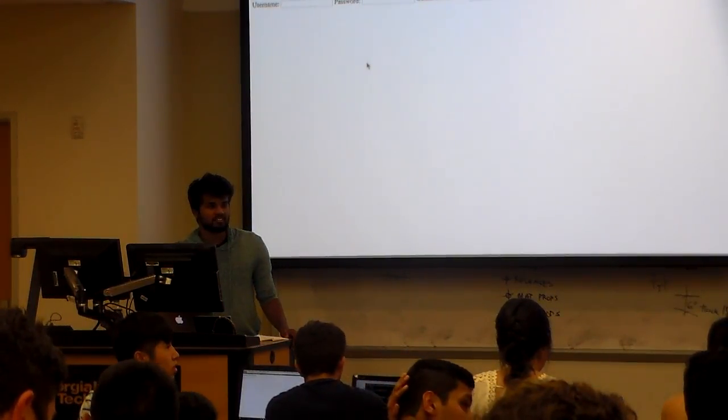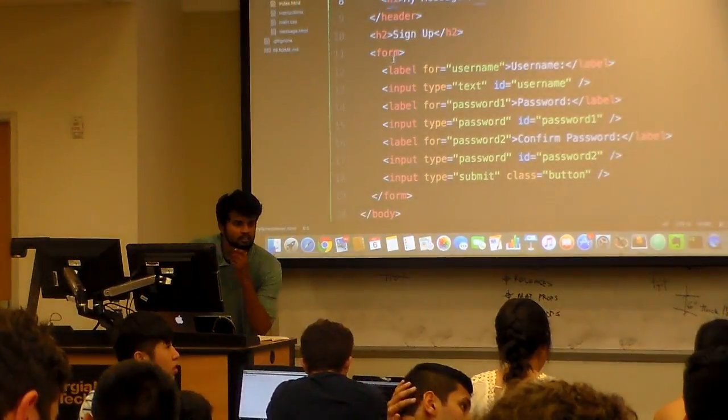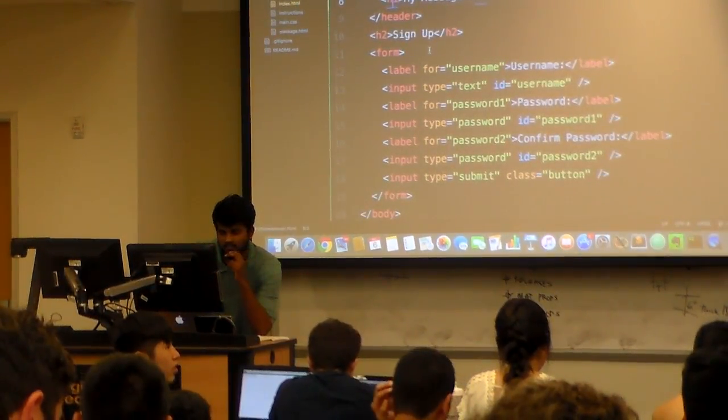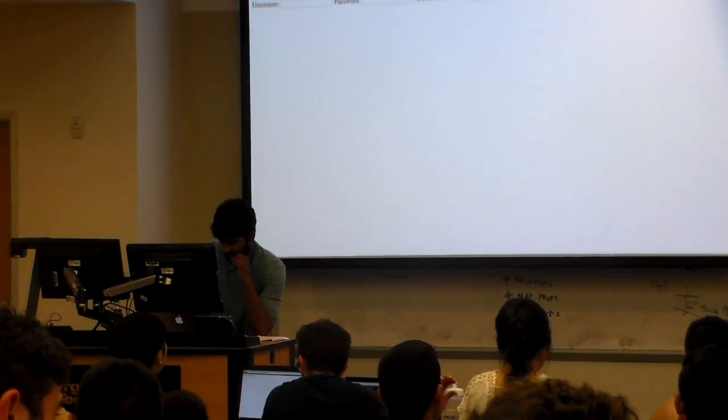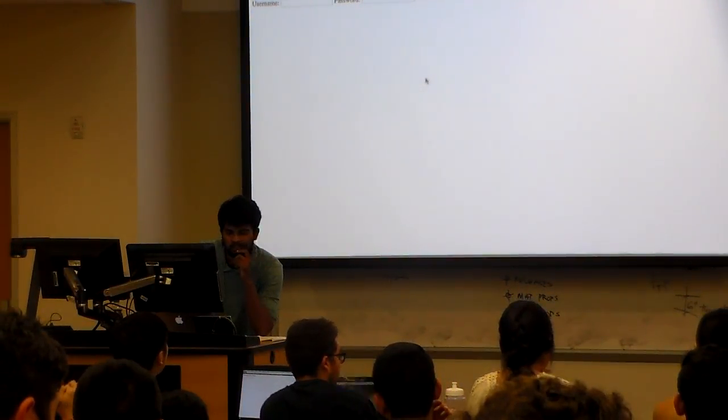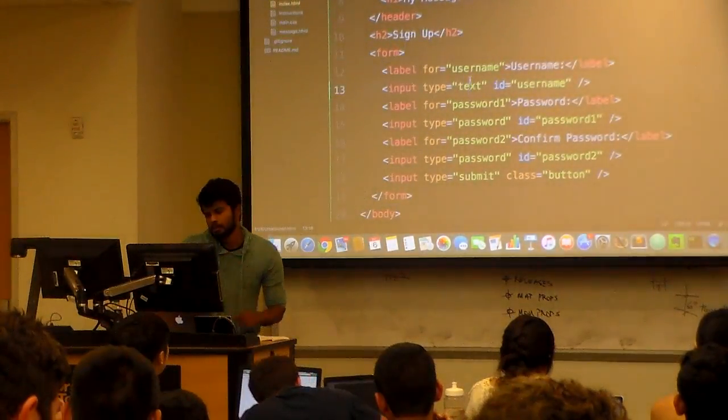So how does it know where to put it on the actual screen? Like for submit, how does it know to put it right next to the password? That's a good question, actually.